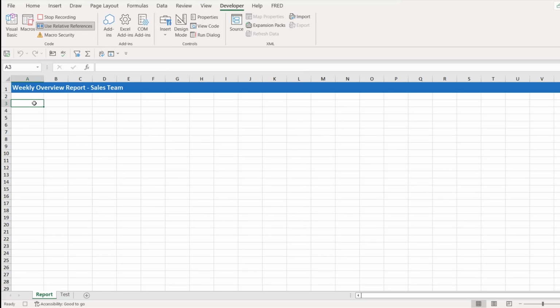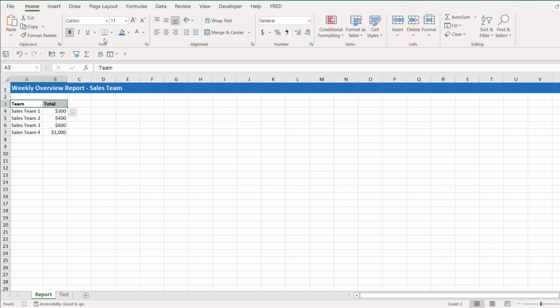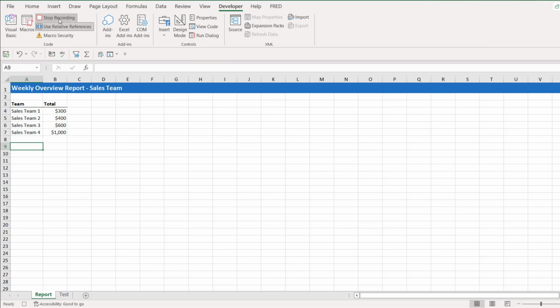I'm going to click in cell A3, and I'm going to type my first heading. So this is going to say team. I'm going to click in cell B3, and this is going to say total. And then I'm just going to add some data. Now let's just apply a little bit of formatting to these headings. I'm going to select both cells, and we're just going to make those bold and give them an underline. Now remember, important to click on whichever cell you want your macro to end in. So I'm just going to put it here in cell A9. Let's stop recording the macro. Up to Developer, click Stop Recording.